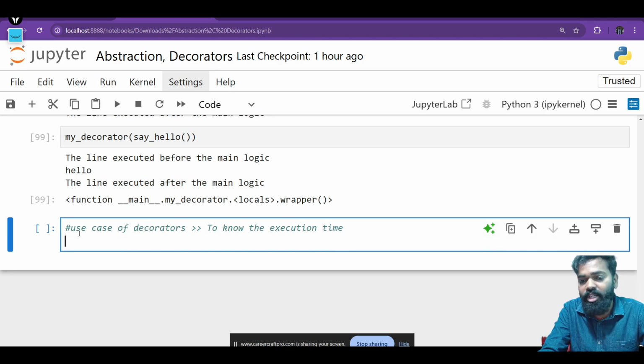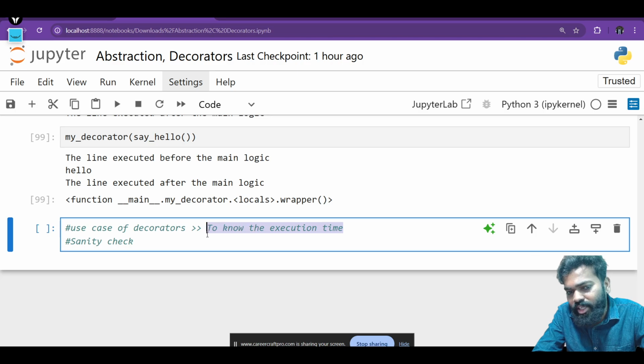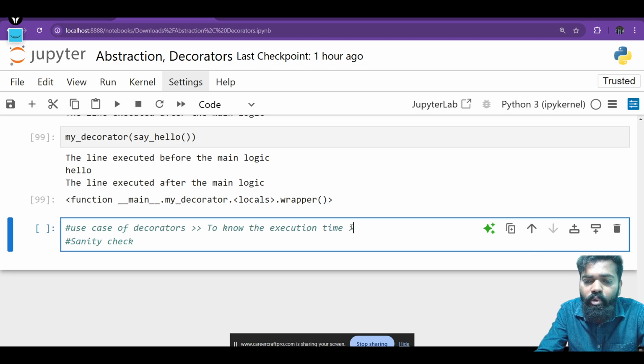Let's say this can be one of the use cases. Second, sanity check. This can also be another use case. I will talk about both of the use cases. First of all, understand the meaning of knowing the execution time. It means how much time the program took to execute itself. This is very basic.